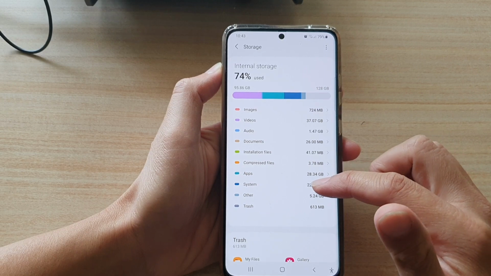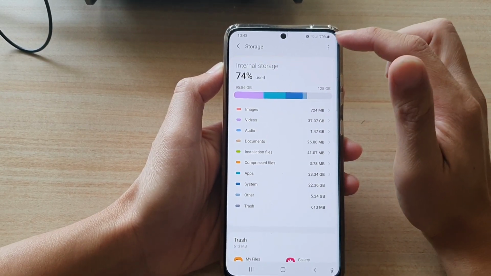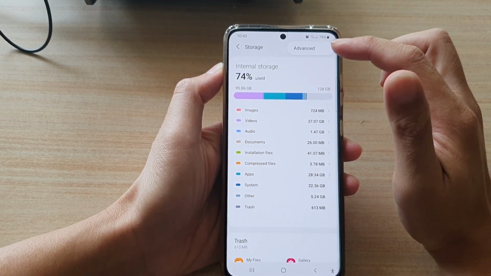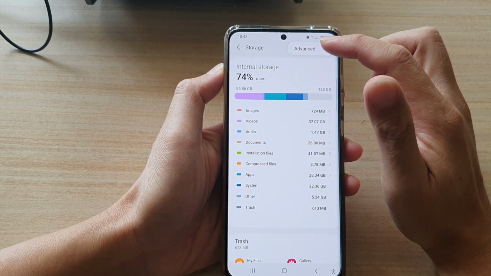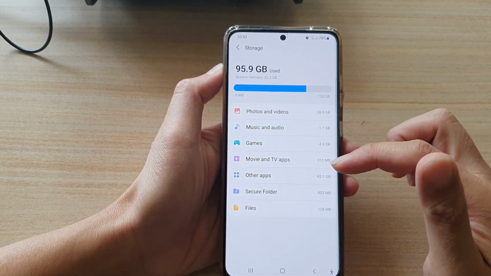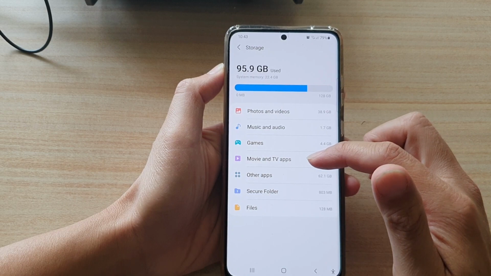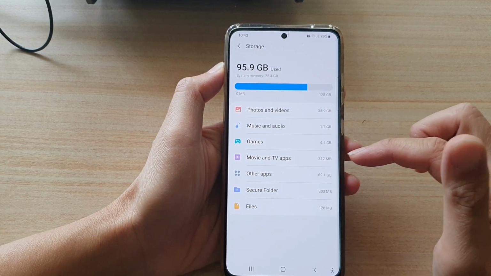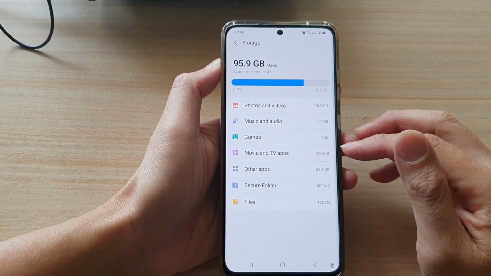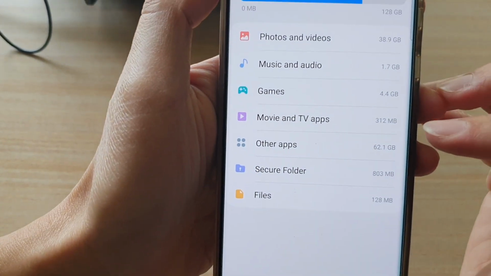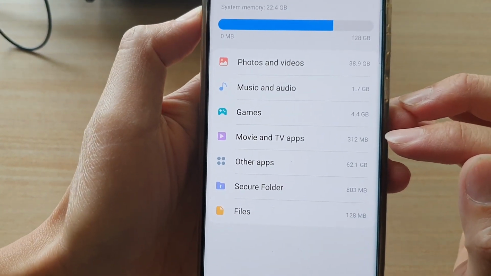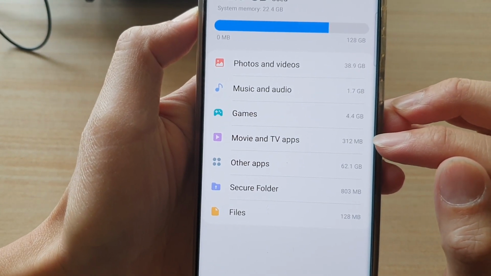And then in storage, go up here and tap on the option key, then tap on advanced. In advanced, you want to go and tap on movie and TV apps. Now out here, if you look on the right hand side, it gives you a total storage space being used by movie and TV apps.